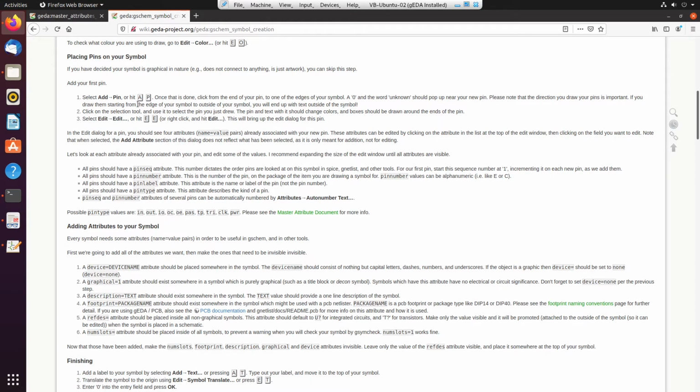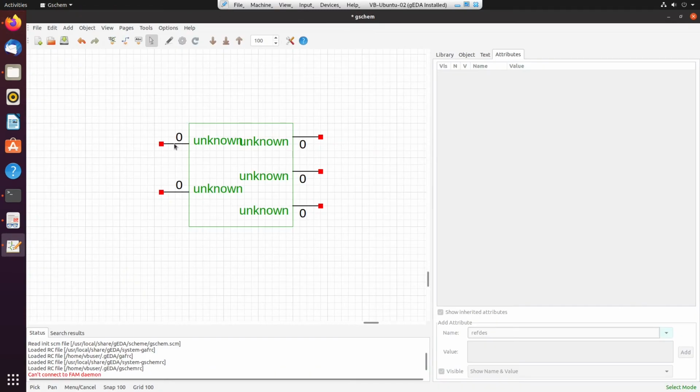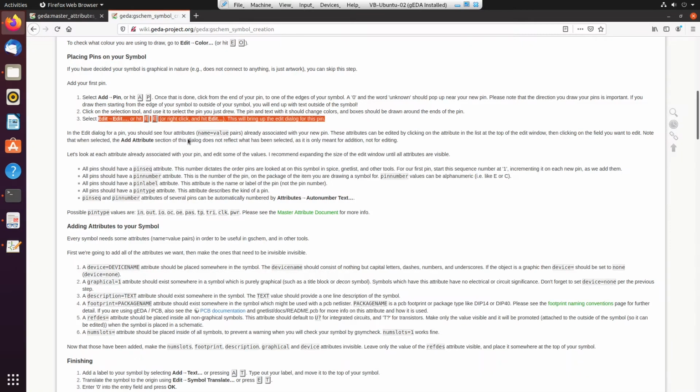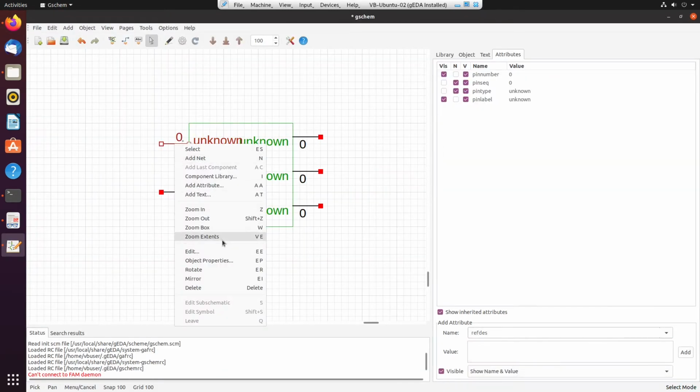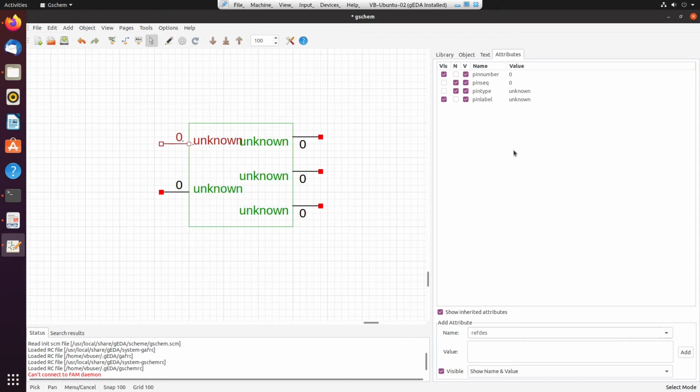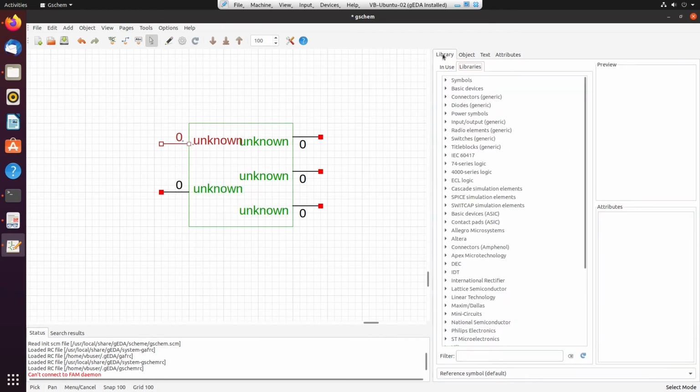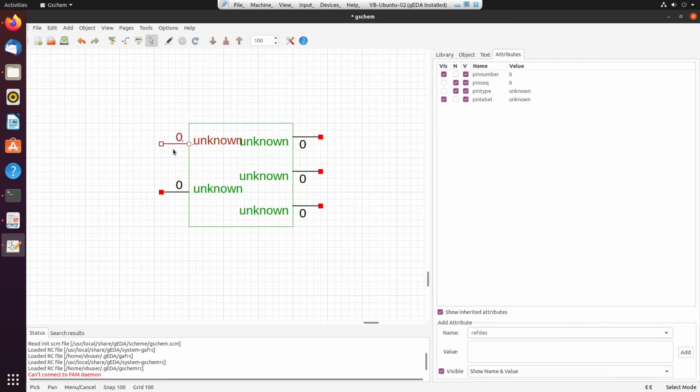So now we've added all the pins. A 0 and the word unknown should pop up. That's all fine. So now we edit. Right click and hit edit. Select edit. There we go. So basically it shows up all of this. If I didn't have that open, EE would just bring up this attributes list.